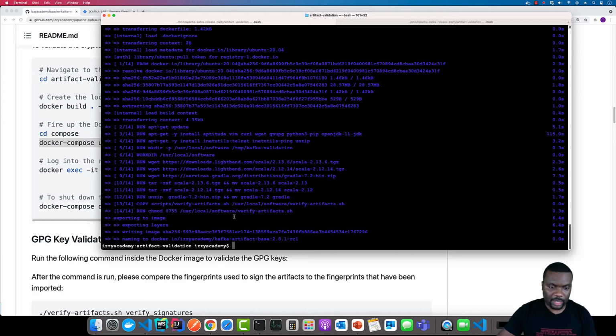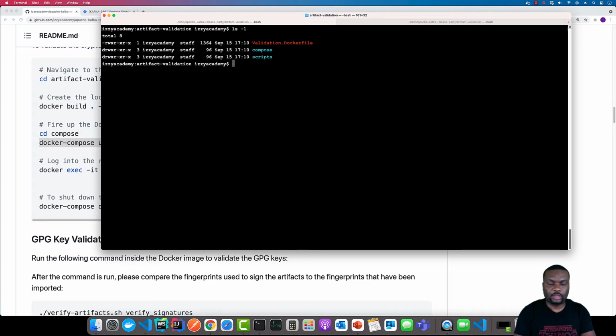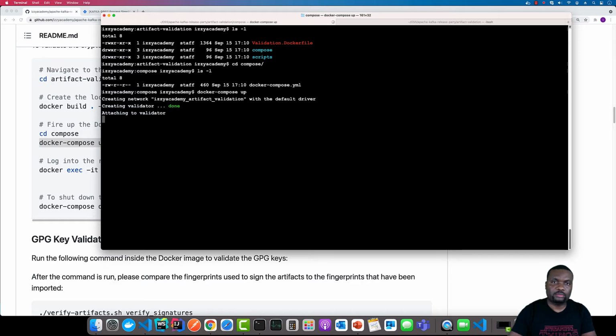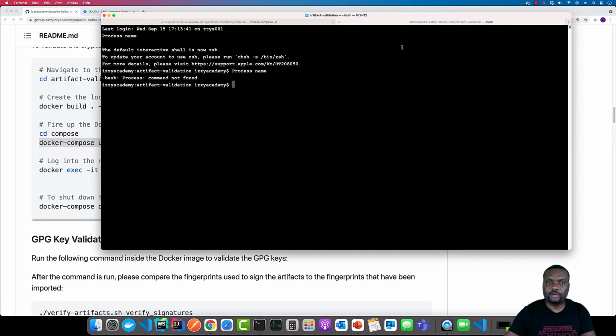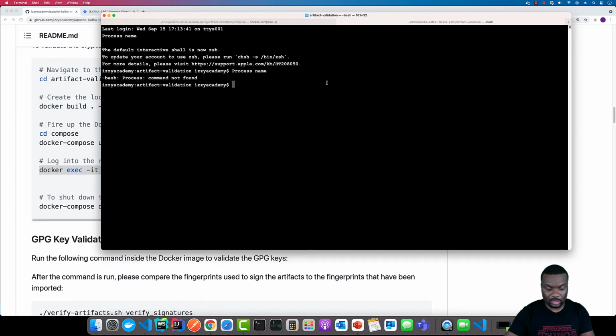So we are at the last step right now, and that particular image has been done. If we take a look at the Docker images, we should be able to see that particular image, but we don't need to do that. Now that we're done, we're going to go into the compose folder, and then run this Docker compose up command. Running this would power up the validator, and then in a different tab, I can run this particular command to get into the image so that we can initiate our validation process.